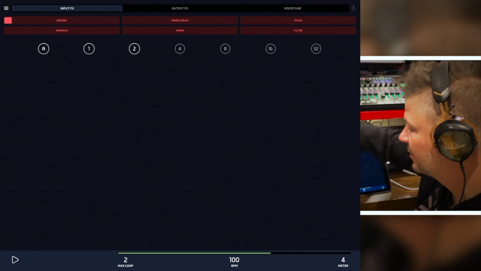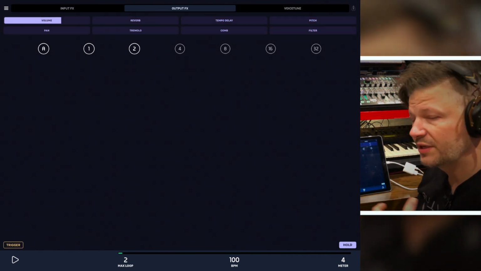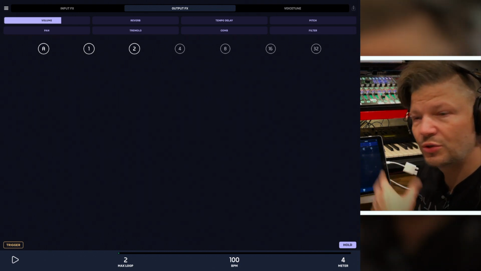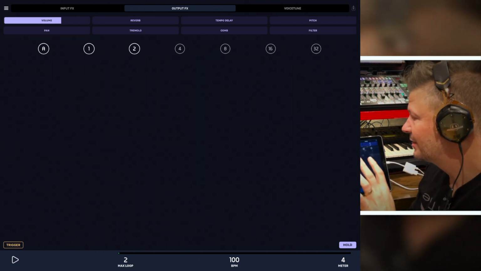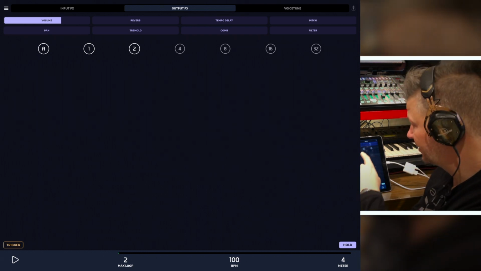Let's stop that. You have the output. Basically, the output is for what is already recorded. You have the same exact controls we just had. You have pan also, left and right. You can pan stuff at any time.